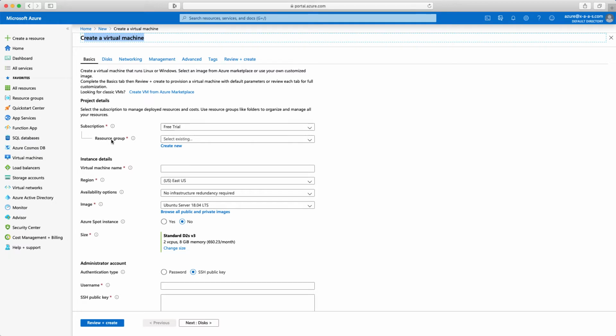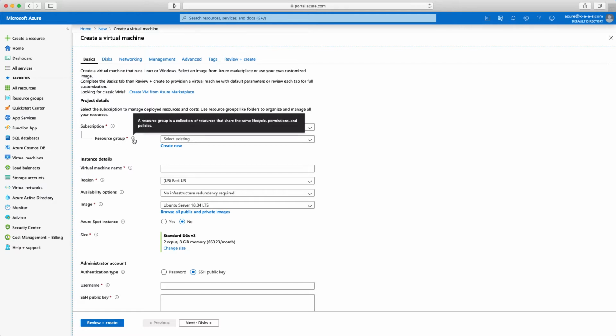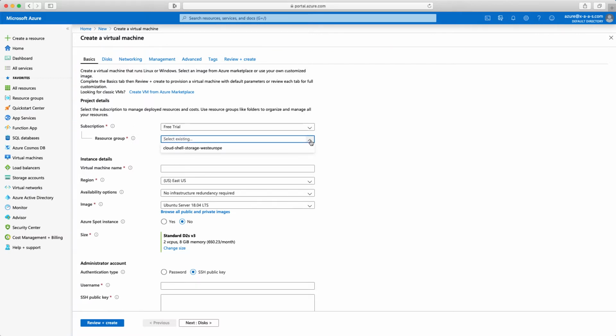And now we have here what is called the resource group. We'll talk more about resource groups later, but for now we can think of them as labels or as a folder. So when you run a project, you will create all of the resources related to that specific project and put them in what is called a resource group. So a resource group is a collection of resources that share the same lifecycle, permissions, and policies. So we might select an existing one or create a new one. Let's create one that we will use throughout the course.